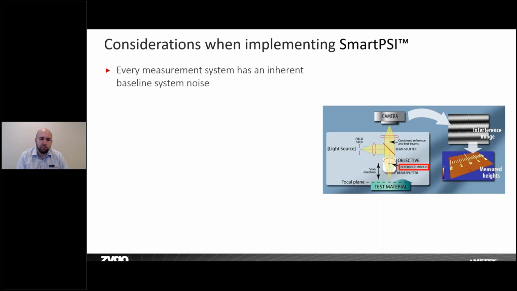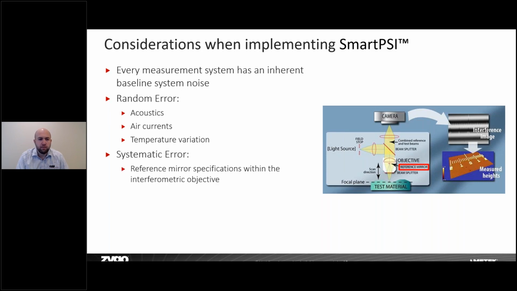In any measurement system, there's going to be some inherent noise. There's not much that you can do to remove that. There's also some random error that comes from environmental factors like instability in the temperature of the local environment, some acoustical noise, or potentially air currents as well. And then there's also systematic error that comes from the optical system, as well as the reference mirror within each of the objectives.